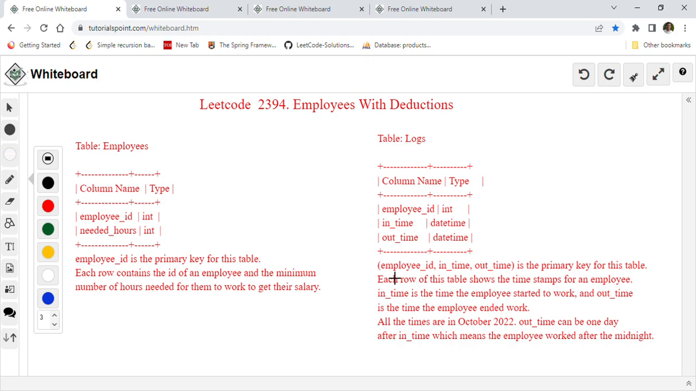So let's start. Two tables are given to us, Employees and Logs. In the Employees table, we have employee_id, which is an int, and needed_hours, which is an int. Employee_id is the primary key for this table. Each row contains the ID of an employee and the minimum number of hours needed for them to work to get their salary. And the Logs table has employee_id, in_time which is datetime, and out_time which is datetime. Employee_id, in_time, out_time is the primary key for this table.